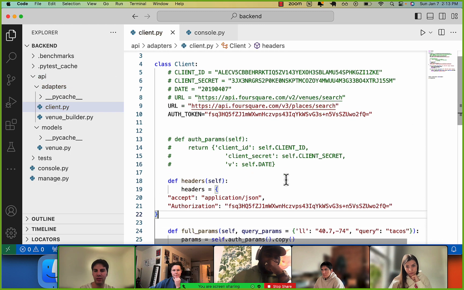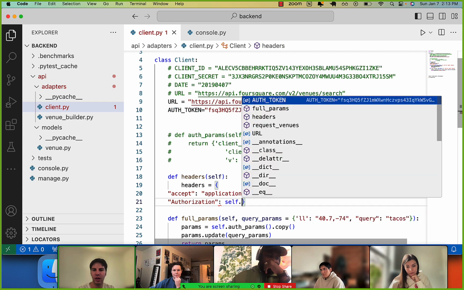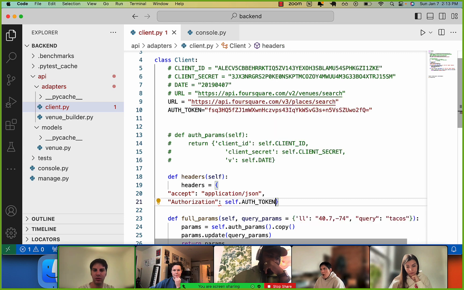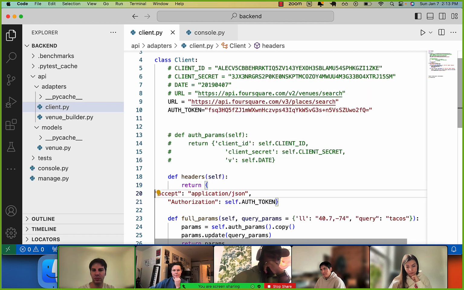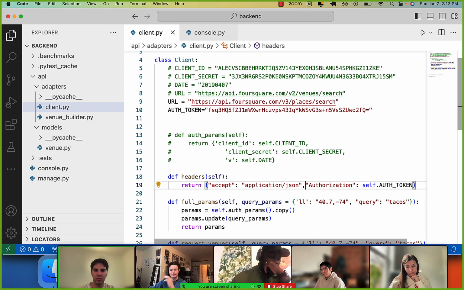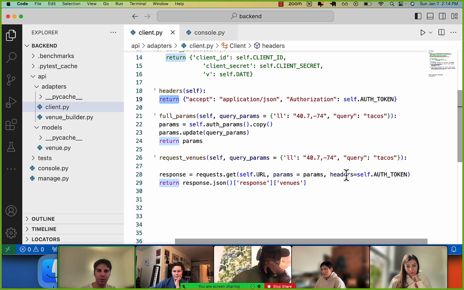And this will be that. And then this right here we'll get from the auth token. So the headers is just a dictionary, has accept application JSON, and then your auth token right here. And then we can do self.auth token and return it, right? We should probably return this. Okay, so now this is my headers.